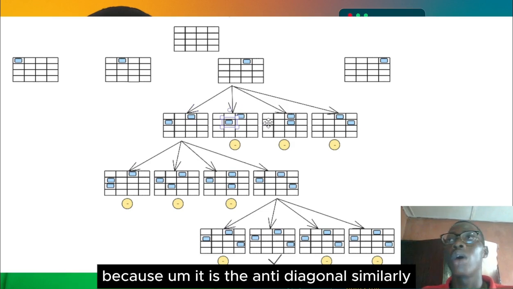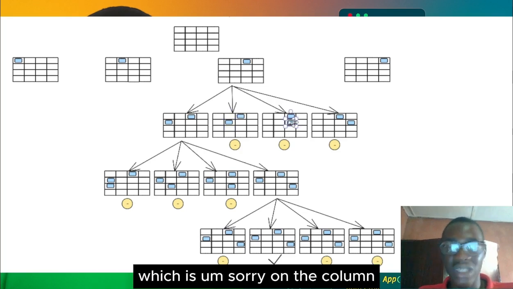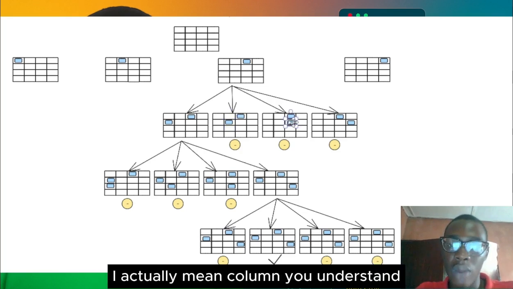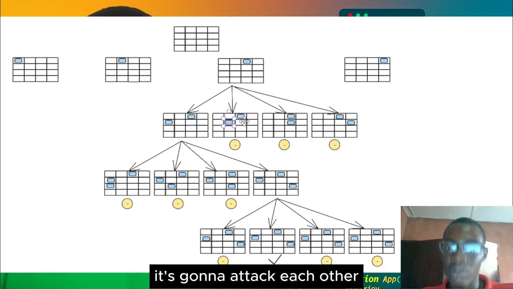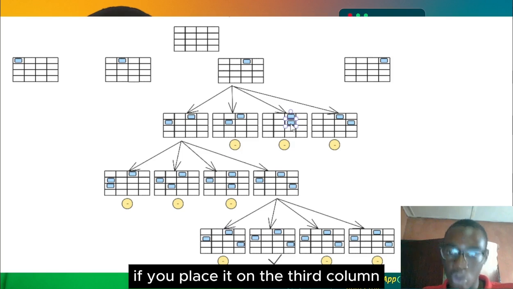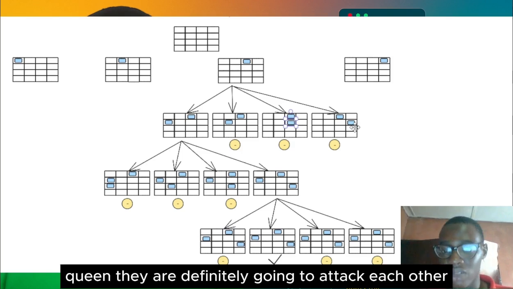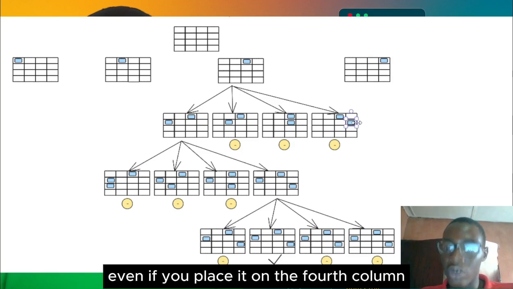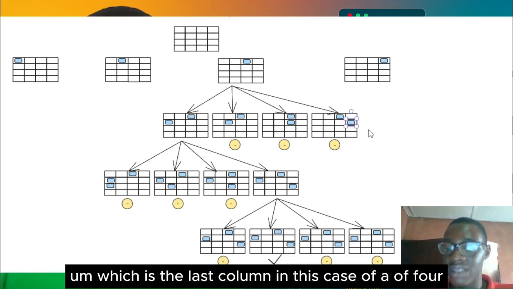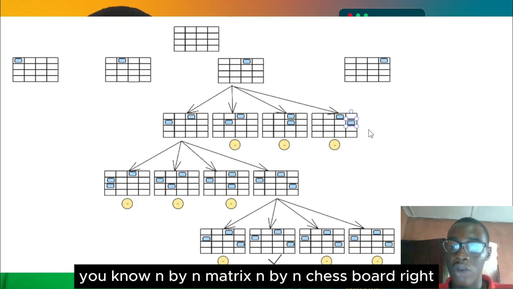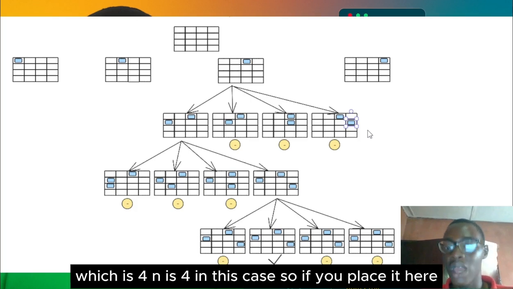Why? Because it is the anti-diagonal. Similarly, if we place it on the third column, which is the same column as the previous queen, they are definitely going to attack each other. Even if we place it on the fourth column, which is the last column in this case of an n by n chessboard, where n is 4 in this case.